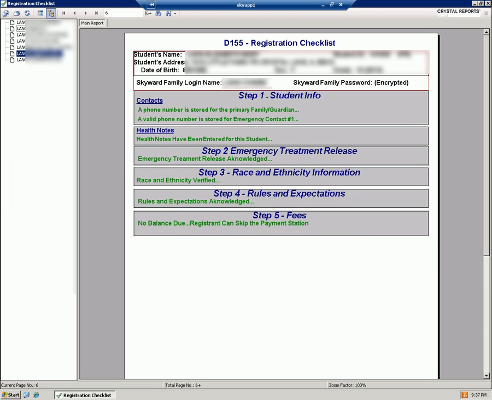If we look at a model student, this person has completed all the steps of online registration. So they've provided student information, health notes have actually been entered, emergency treatment release, so on and so forth. And you'll also notice that the fees portion is green, which would indicate that the student has no balance. In other words, all the fees have been paid.